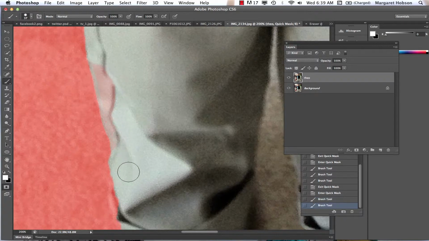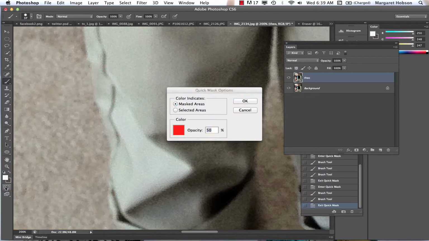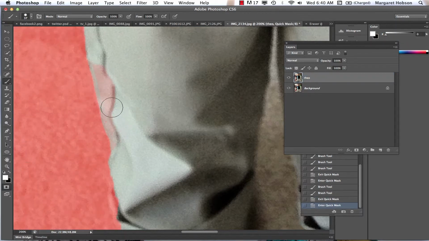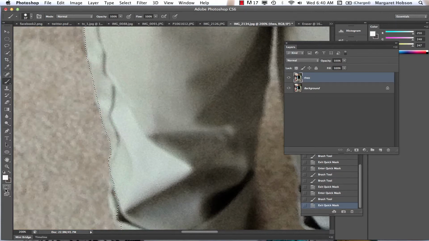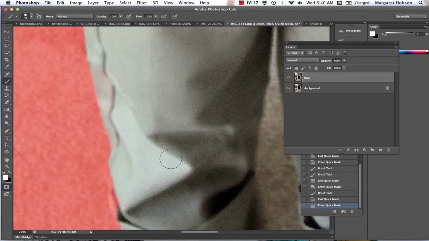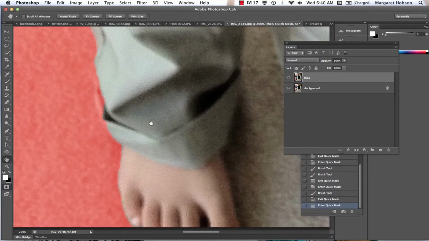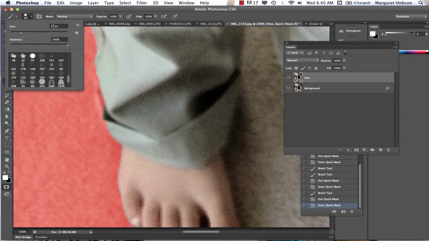Now, sometimes too, some of it stays, so you always want to keep checking. Okay, see how that little area has stayed? All right, so I want to go back. I want to click this one more time. Got it that time. So it's always good to double check what stays and what doesn't. Need to lower this brush size a little bit.